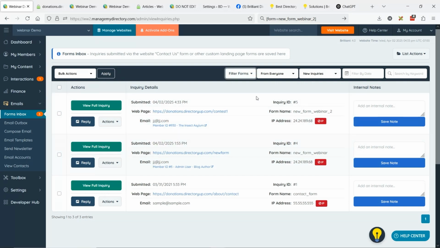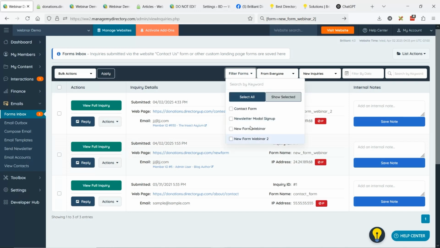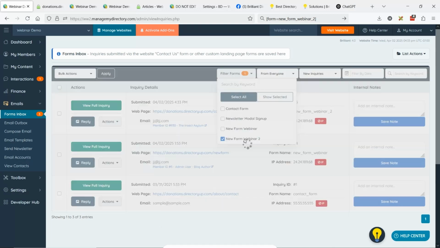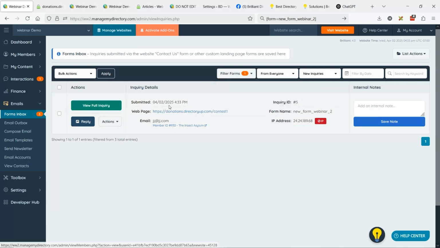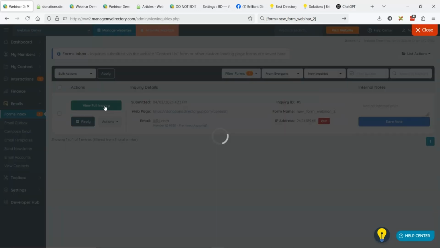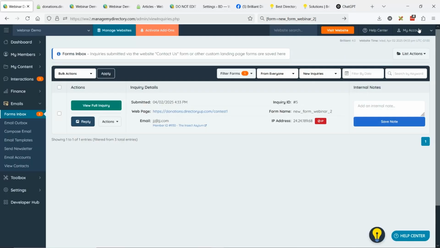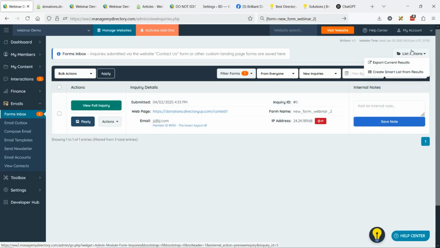What's even cooler is you can filter by the form. So if you just have a contest form, you want to see all the submissions from that contest form, just filter for the form name here. So there we go. So obviously there's just one submission, the one we just did. And what's really cool is you can also look at the full inquiry here. So as the admin, you can see what was filled out, the first name, last name, phone number, etc. And even better is you can export the results, or you can create a smart list.